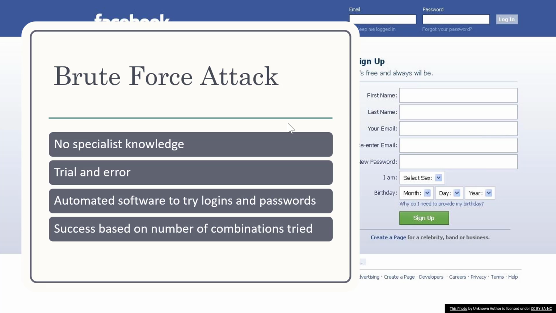Not every system will lock. People will create automated software that will just go through every possible combination. So they might try A, AA, AB, AC, AD, etc. to try all the different possible passwords, or use a dictionary of words and put them together. And actually success is just based on the number of combinations tried. That is all brute force attack is. Just trying again and again and again, lots of different passwords, and potentially lots of different email accounts.